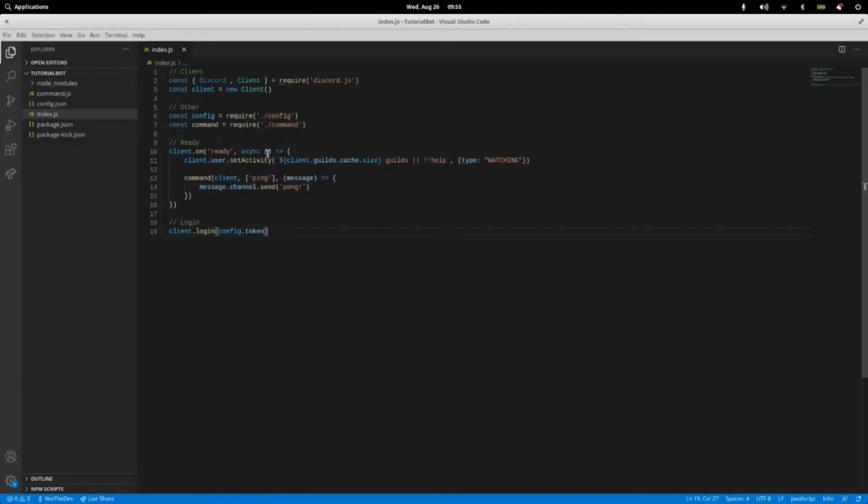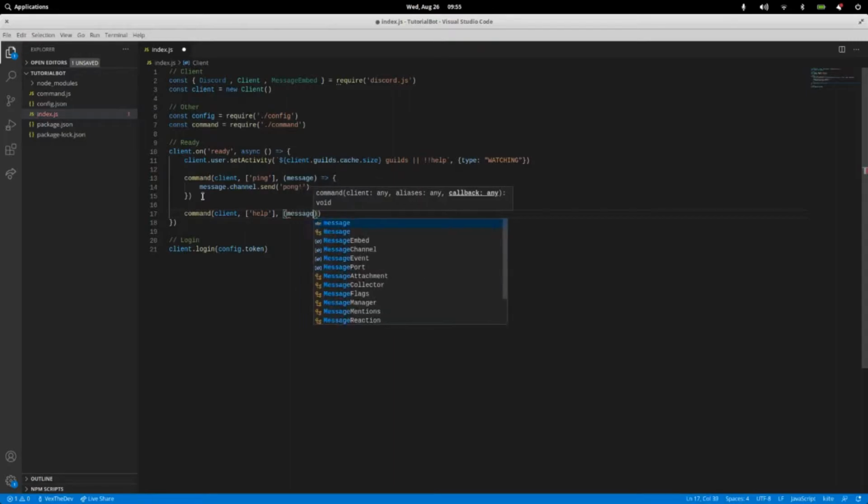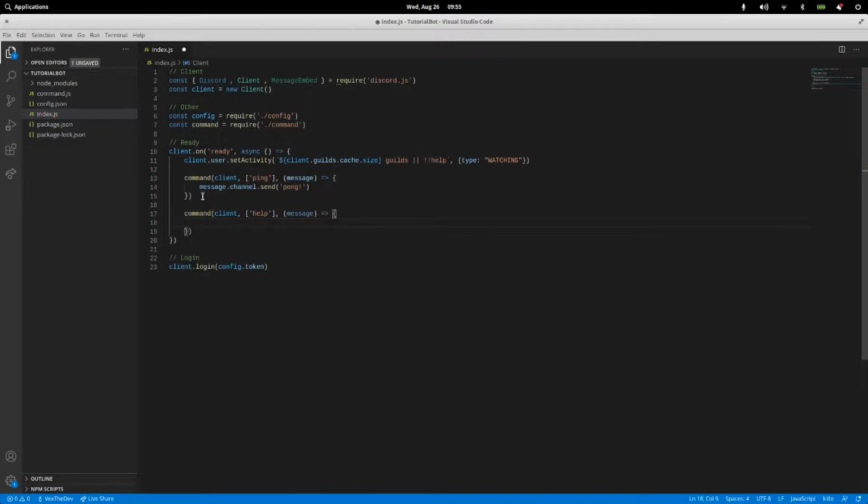So, right up here where you have this, go ahead and add another comma, and then do MessageEmbed. It turns green. Now you can come down here and add another command. So command client inside of the brackets. Let's just make a basic help command. It won't really do anything. It's just going to tell the users what commands we have, which we don't really have that many right now. But the more and more commands you have, users are going to forget certain commands. So the help command will be there just to tell them what's there.